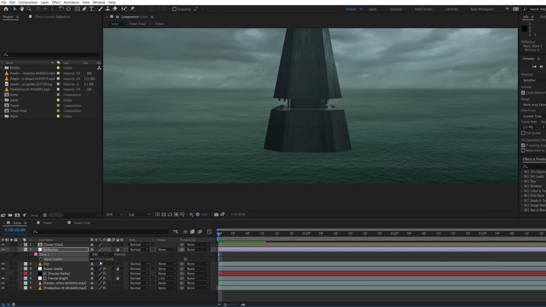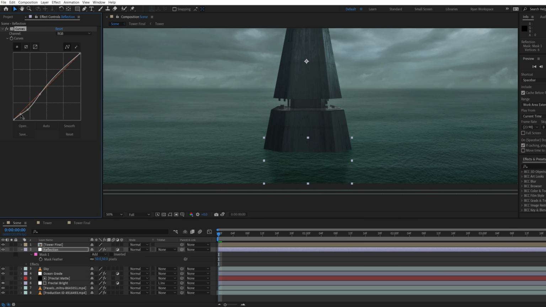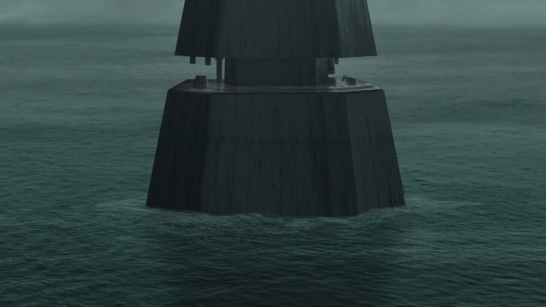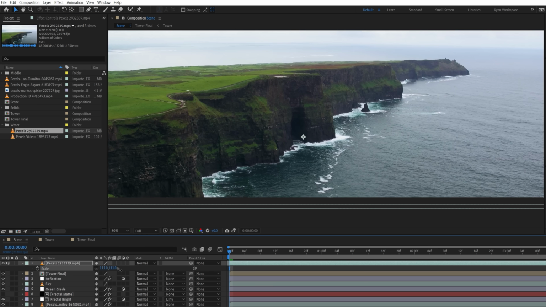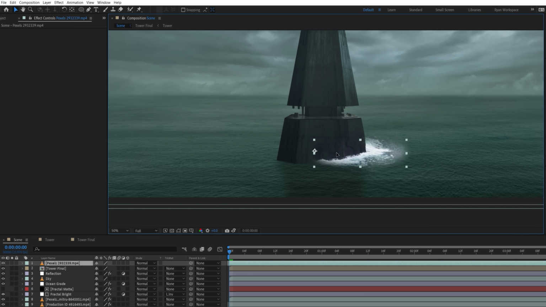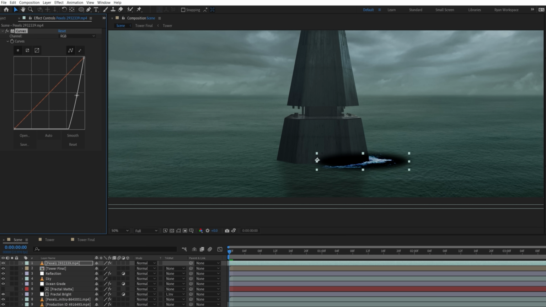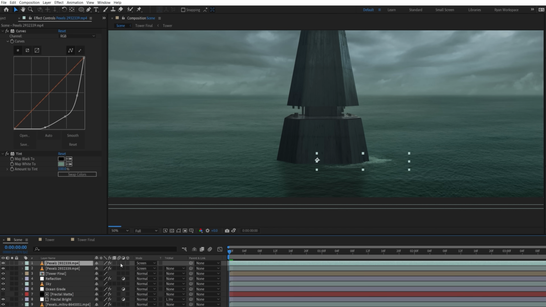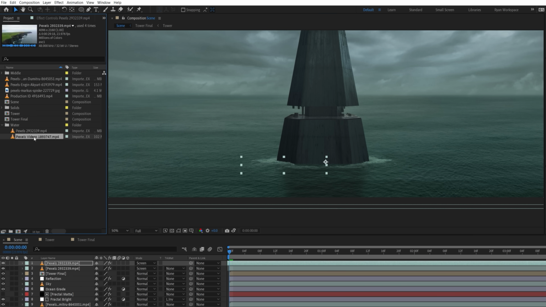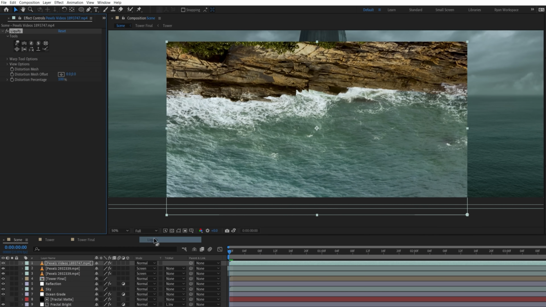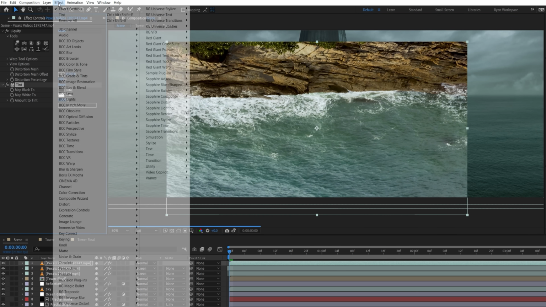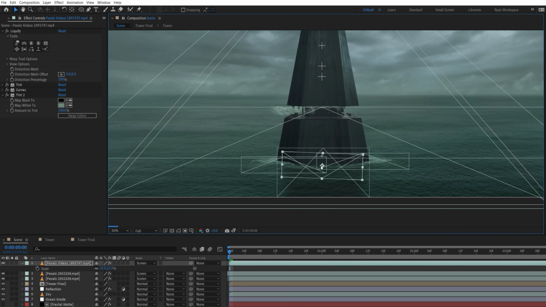For water interaction around the base of the tower, we found some more stock footage and masked sections to best fit around the structure, using curves to crush the surrounding water to black and setting the blending mode to screen. Then we can use a tint to give a grayish green color to closer match the original. For this stock clip in particular, we use the liquify tool to warp this into a straighter edge, which we can then line up with the front of the tower base.